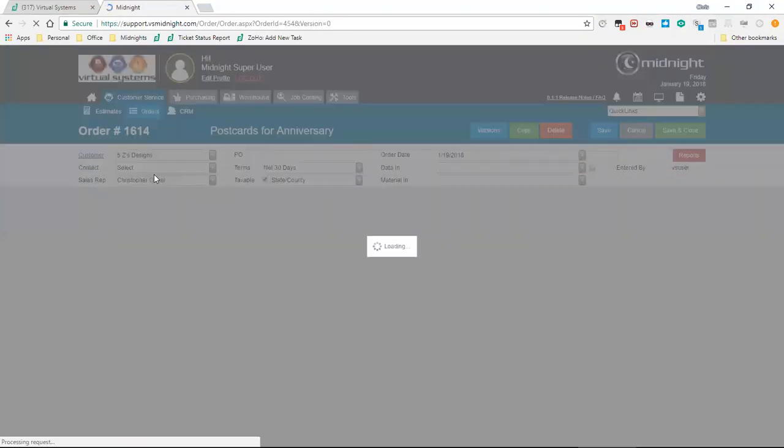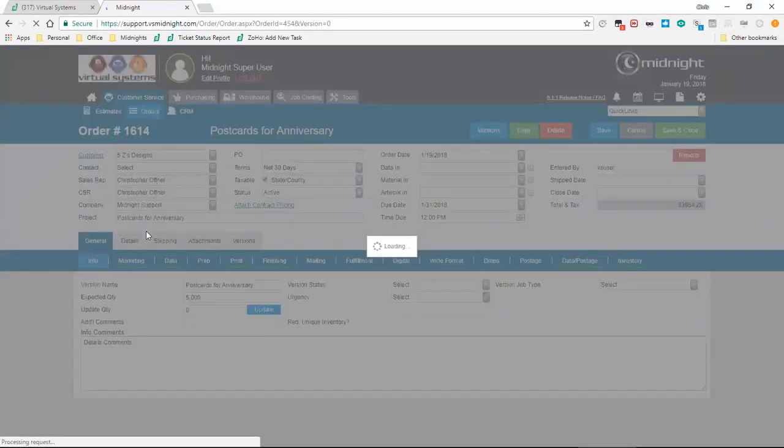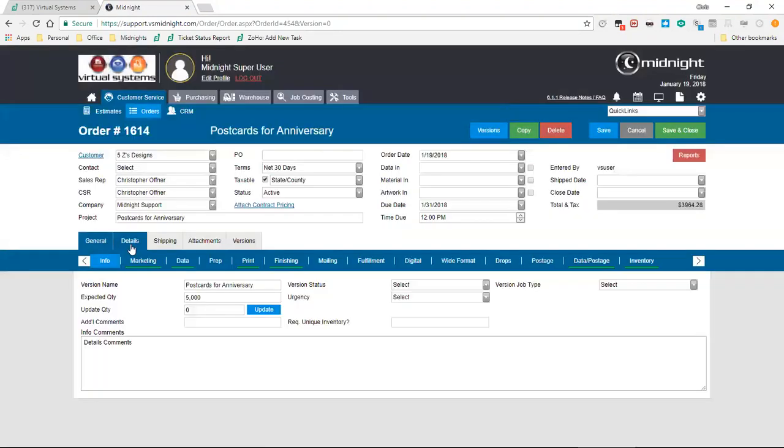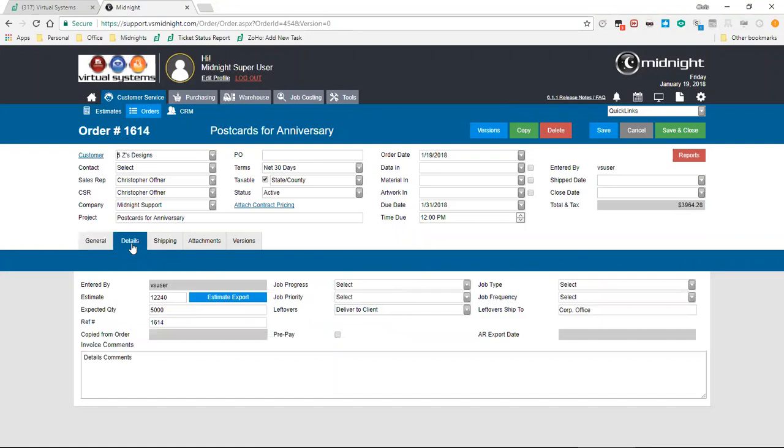The final thing to check is that when you're within a job, you can open up the Details tab to see the estimate in which your order was created from. And if you'd like to create a new estimate based on an order, you can simply click this Estimate Export button to create one backwards.